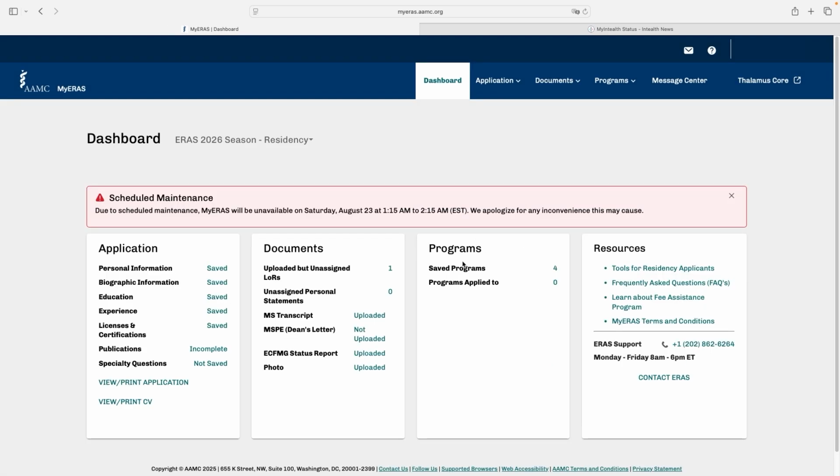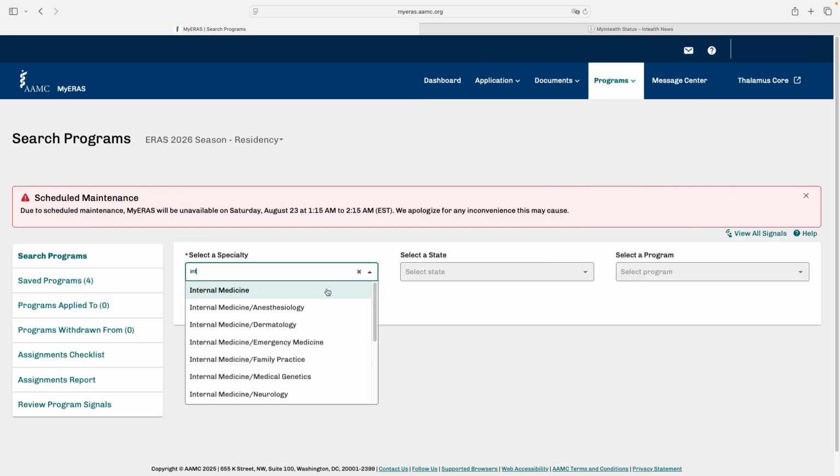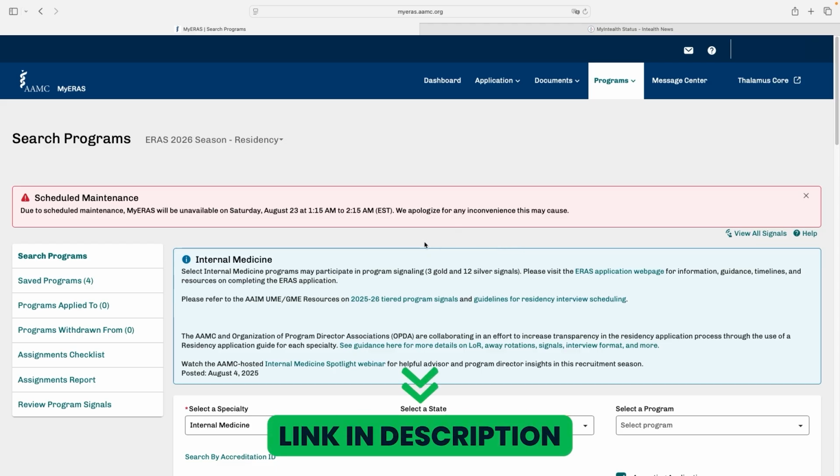Now let's move on to how to apply to programs. Click on programs here, go to search programs. You can select the specialty. Let's pick internal medicine. It tells you that internal medicine is participating in program signaling. You have 3 gold and 12 silver signals. We have detailed information about program signaling in our blog on how to fill ERAS, and I'll leave that in the description of this video, and I'll talk about signaling in a second.